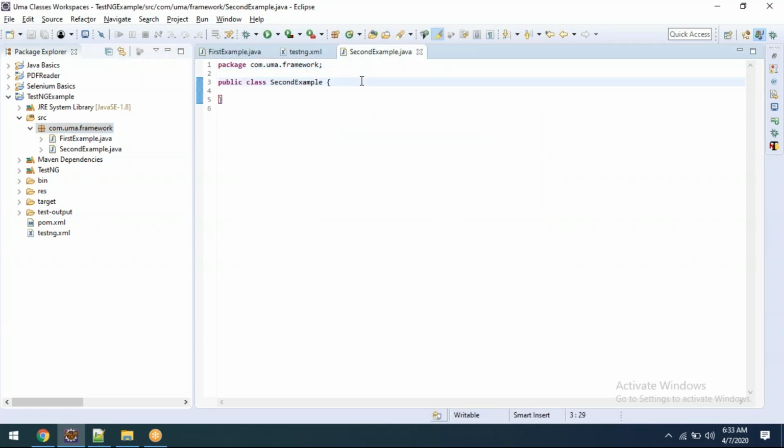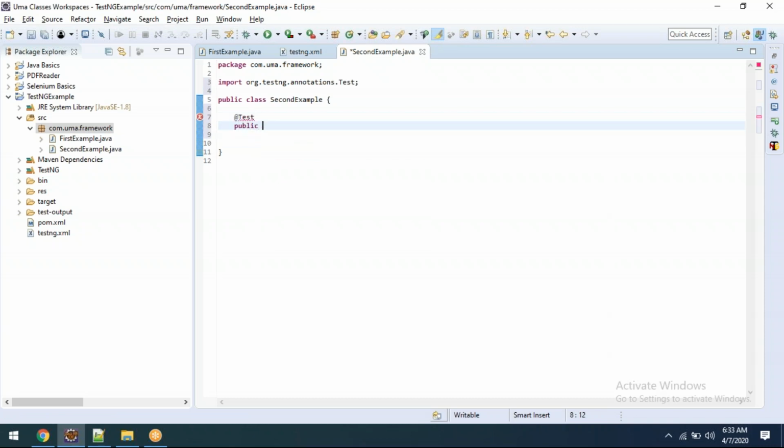Now what I am going to do is this second method. Within the second class, what we need to understand is, here I'll put 10 test methods or something else. @Test public void jump. I'm putting System.out.println jump method in second class. Getting my point?